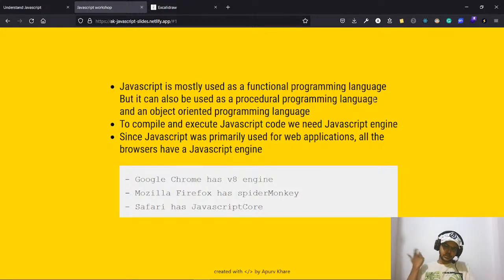Okay, so coming to the next point, to compile and execute JavaScript code, we need a JavaScript engine. Now, since JavaScript was primarily used for web applications, the front end, all the browsers have a JavaScript engine. Some examples: Chrome has the V8 engine, Mozilla Firefox has SpiderMonkey, Safari has JavaScriptCore. Edge used to have a different engine, Chakra, but now they are also using V8. So good, fewer engines for us to learn.